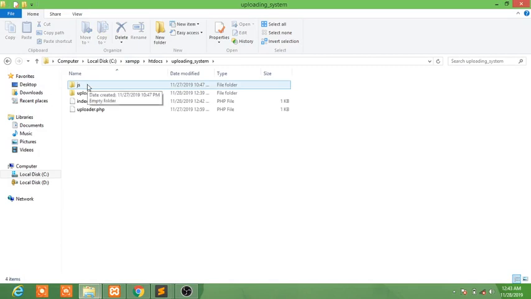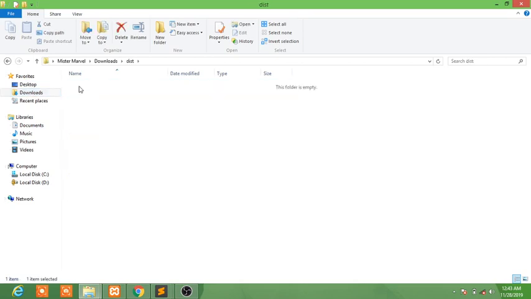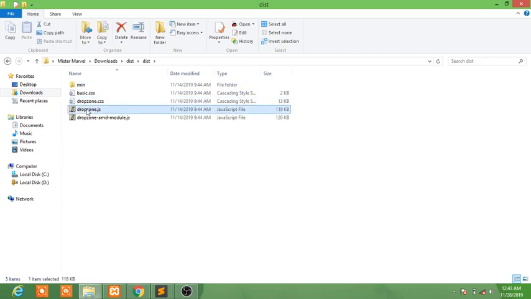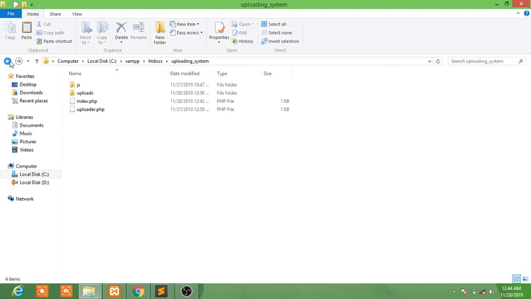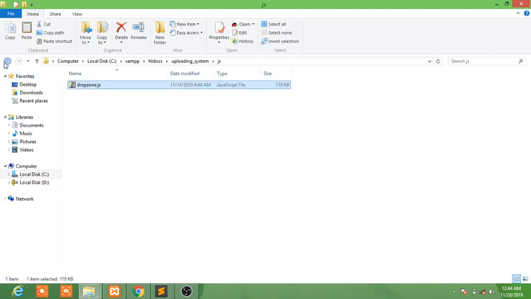Now in this JS folder, I need to copy the dropzone.js file and add it to this folder. Now all I need to do is to go back to my downloads. I've downloaded it, so I need to head over to my downloads. Then I have it here, dropzone.js. So I just need to copy, then go back to my project folder, JS, and I'll paste it here. Good. So we have it there in our folder and it's good to go.